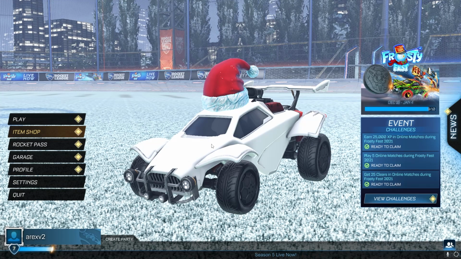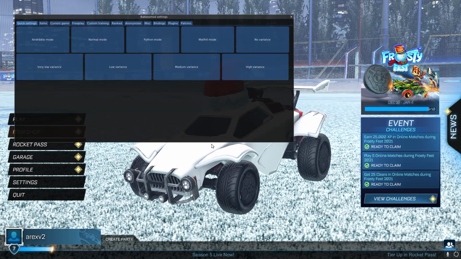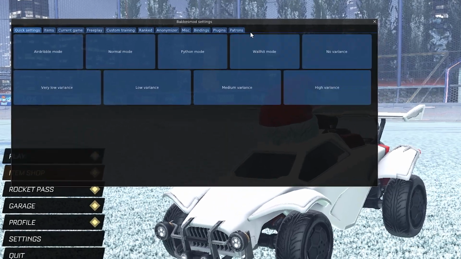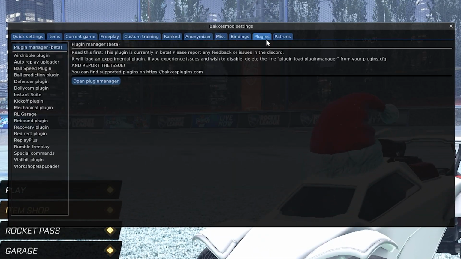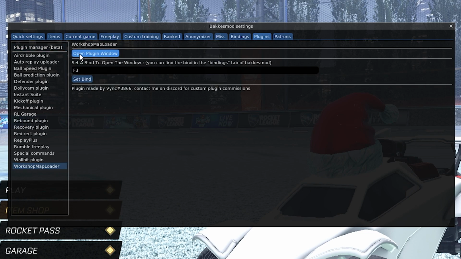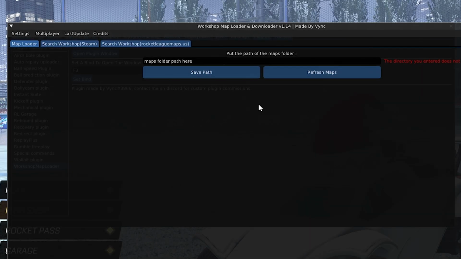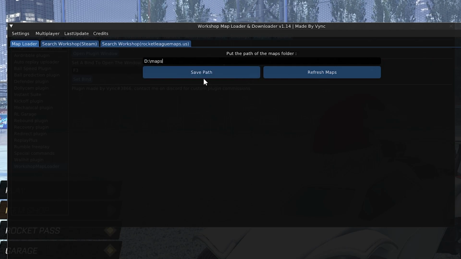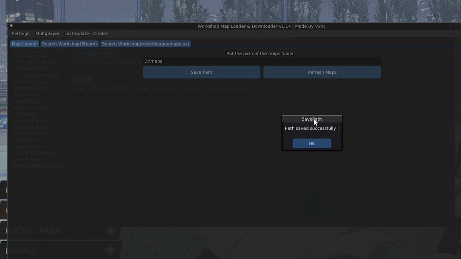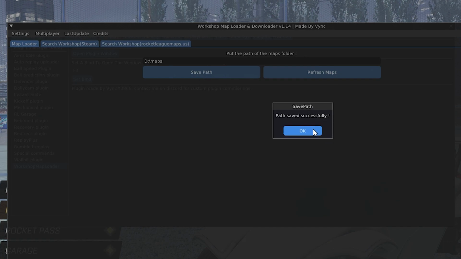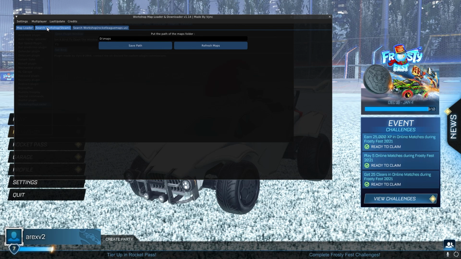So now that we're here, we're going to hit F2 to open up our BakkesMod. From here, we're going to go into plugins and we're going to find Workshop Map Loader. Then we're going to click open plugin window and it's going to open this new window. Hit OK if you get a change log, and now you want to paste the folder path to your maps folder here. So we're gonna do Control V, and now we're going to click save path. You should get a message that says path saved successfully. Hit OK and go over to search workshop.